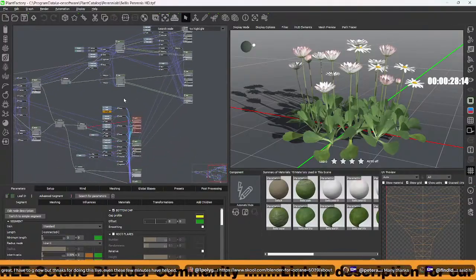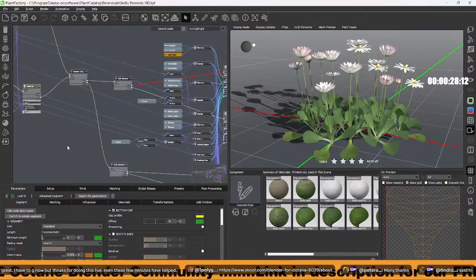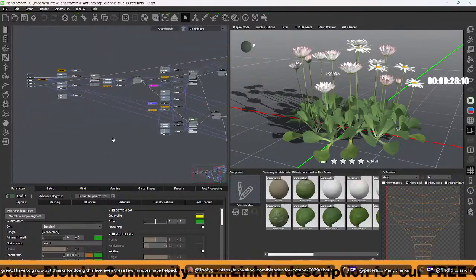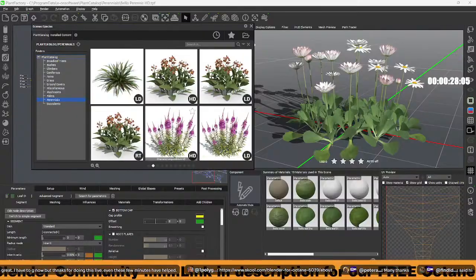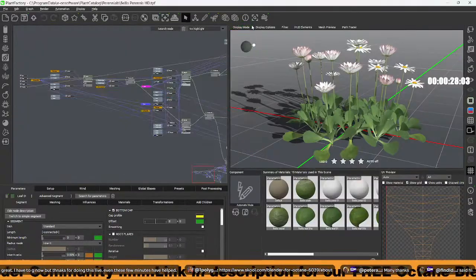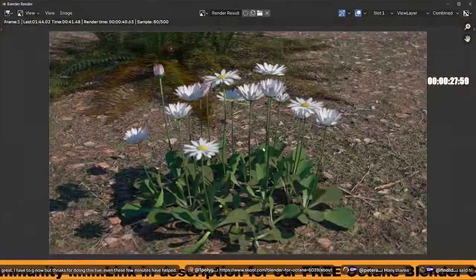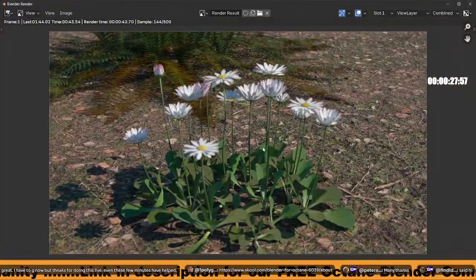So this is a really cool program, and you can make plants procedurally. Like, I don't know how to do all that. I'm just using the library and bringing stuff in from the library, which is really nice. It's all free. So let's see how this looks. Yeah, it looks better than what I had before, the original.